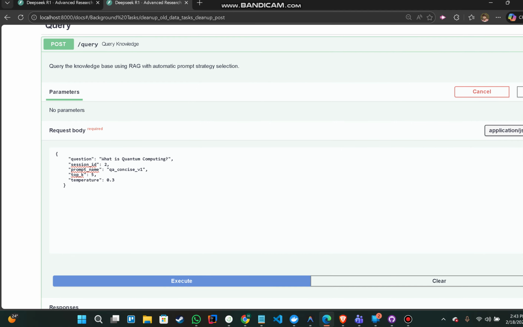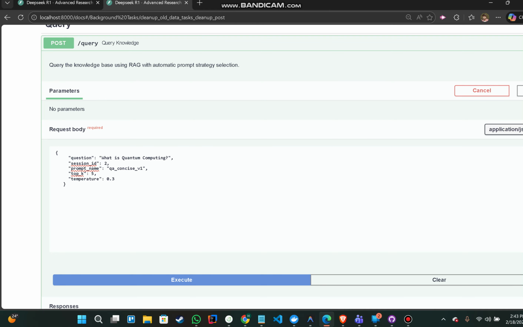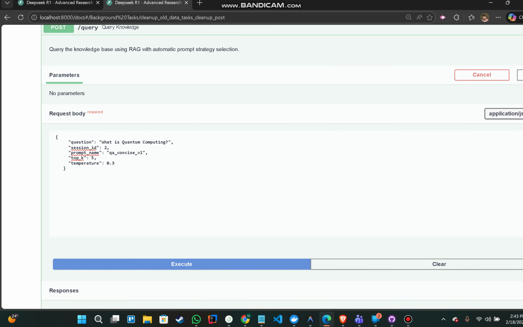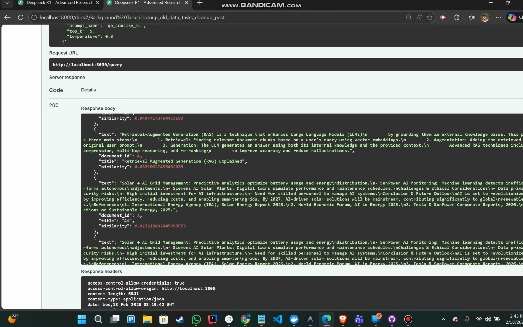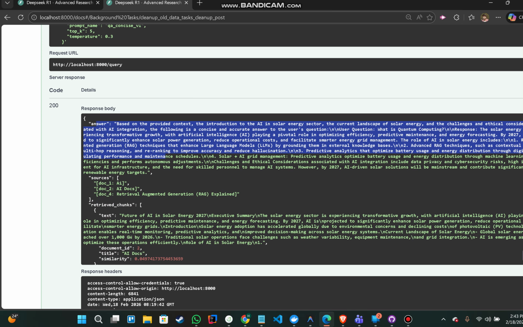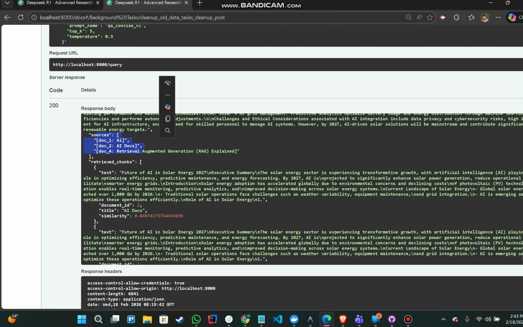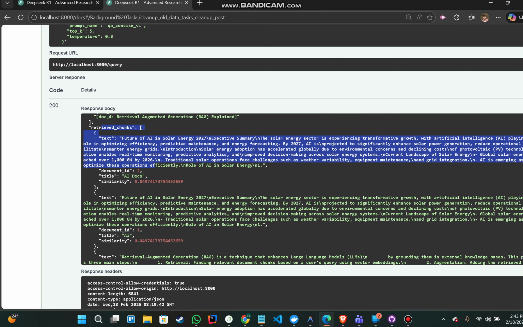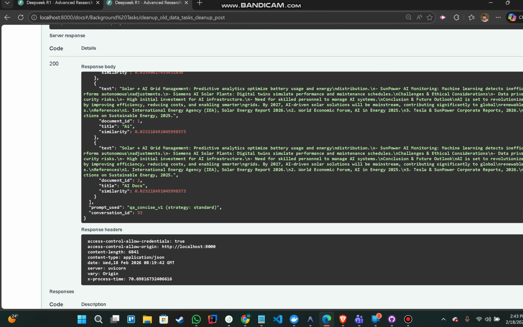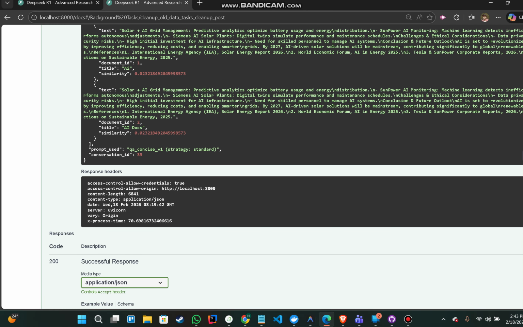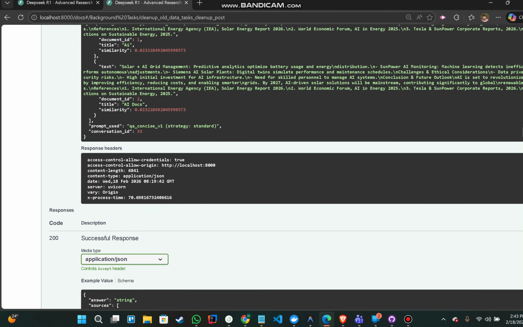For the query part, we need to provide the question, and the session ID is optional. For the prompt name, we can provide which prompt we are going to use. It gives a response like this, with the answer and the retrieved chunks. It only reads the uploaded documents from there. It gives the answer, and we can see the retrieved chunks and text and so on. The conversation ID is 3, and the prompt uses QA concise v1, which is a standard strategy.